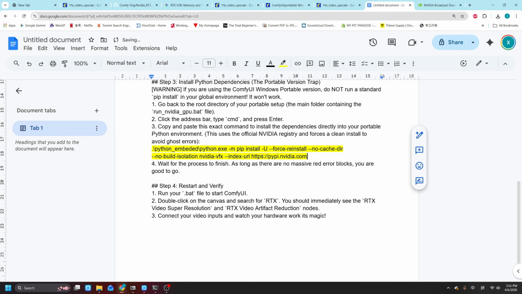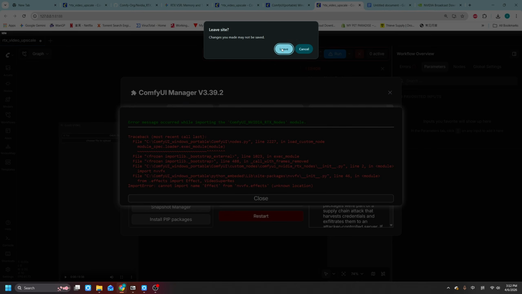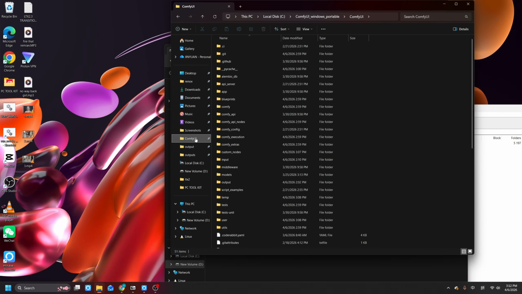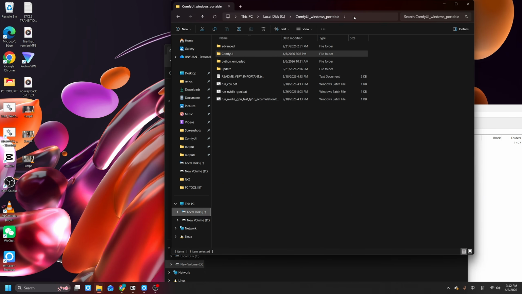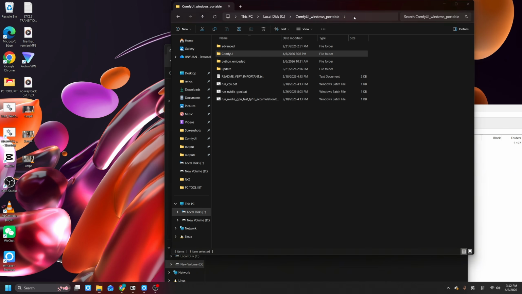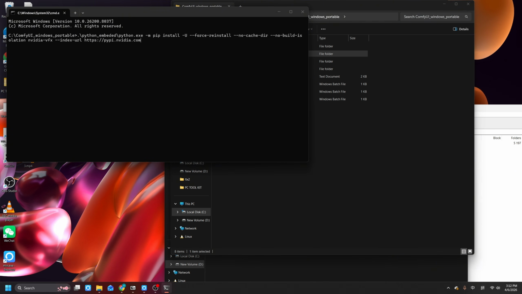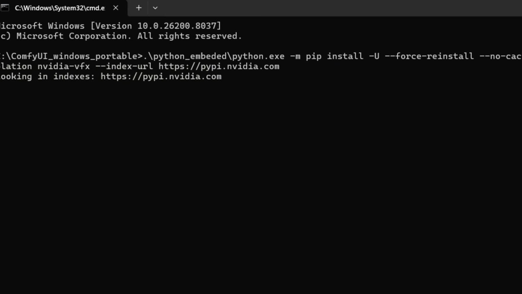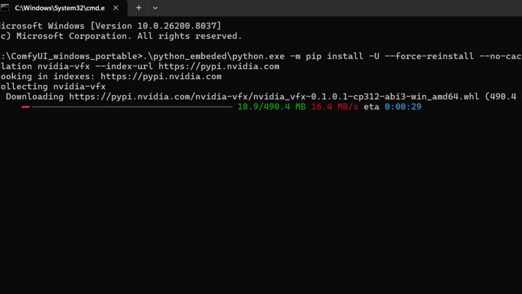All right, so now come to the documents. So you have to copy this code. I will leave this code in the description. And first you need to close your ComfyUI, close everything. And once you close everything, we have to come to our ComfyUI Windows Portable and just type CMD and open the control panel and paste this code. And now it's installing the NVIDIA VFX.